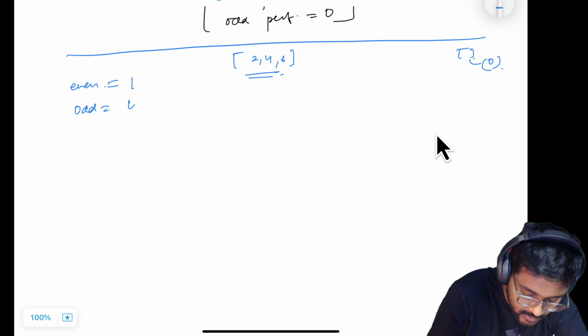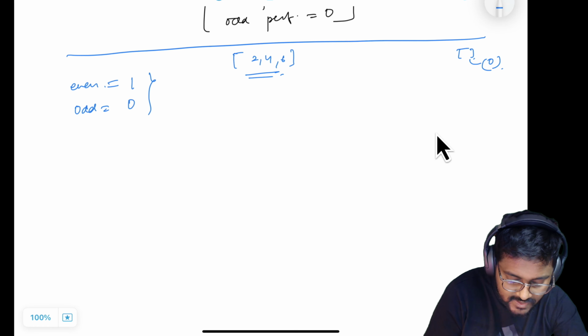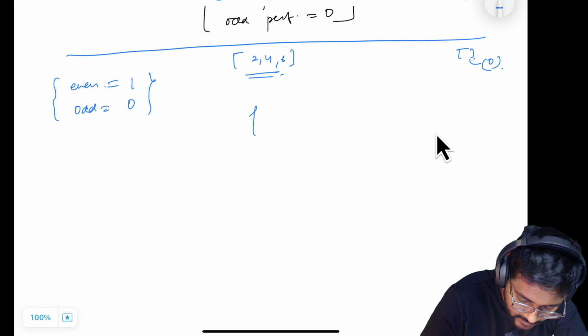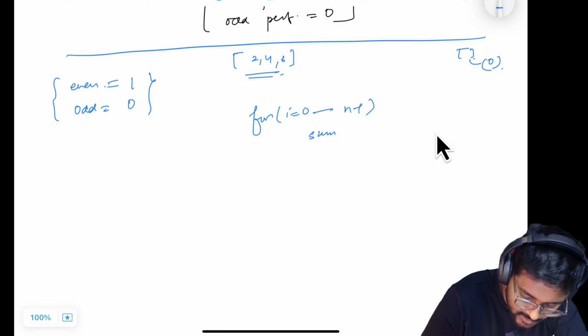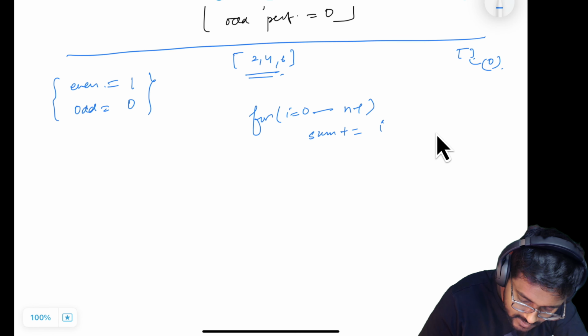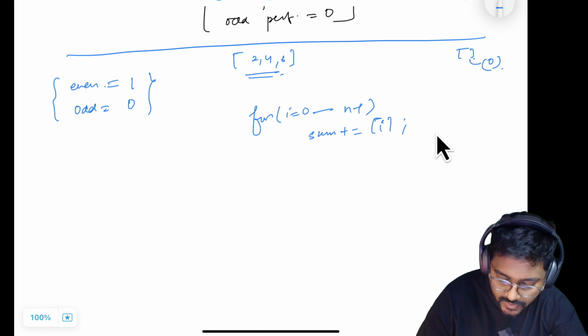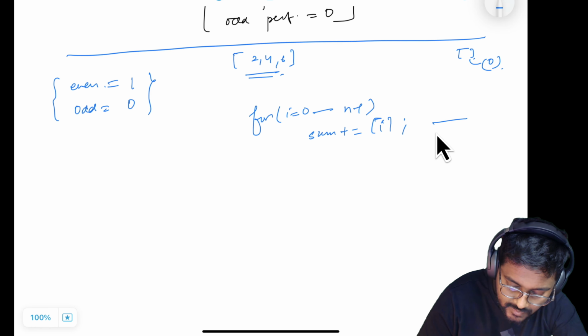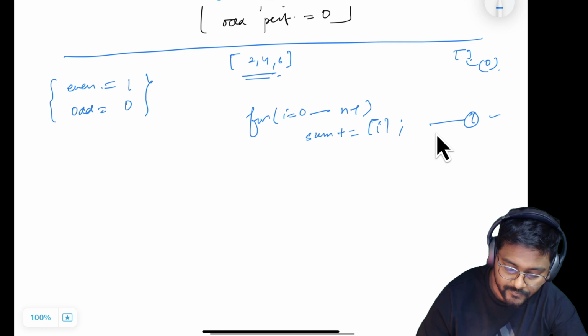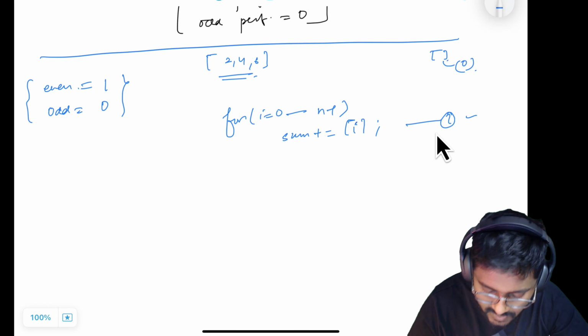What about odd? Odd prefix subarrays are 0 in number. What I will do is write a loop starting from 0 to n minus 1. I will update the current sum, so the current sum is going to have the value of I. This is my first step, updating the sum, and now I need to capture the answer.